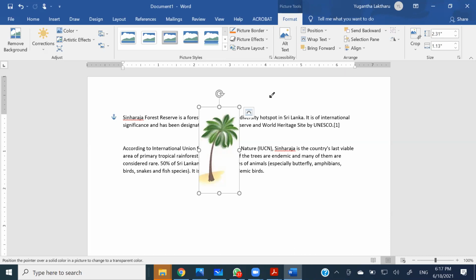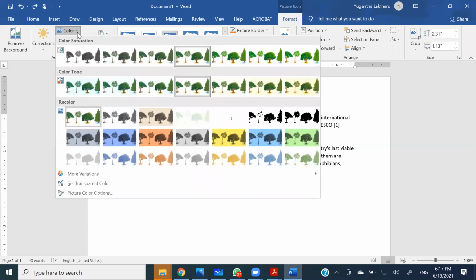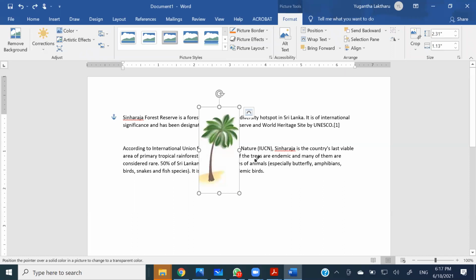If you click on a color you like in the picture, that color becomes transparent. Now if I'm going to click on the green, the green is a bit more complex. Right, let me try another color.